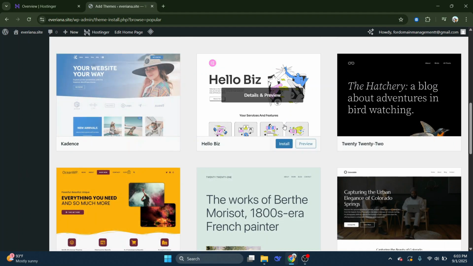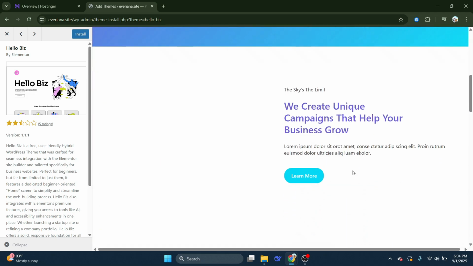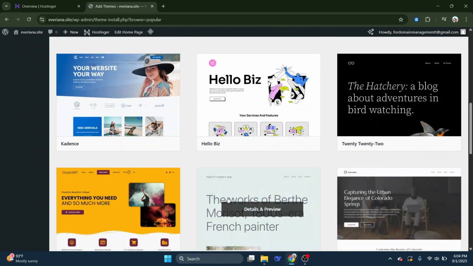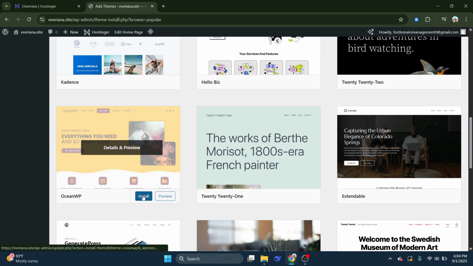As you scroll through, take a moment to preview the themes by clicking the Preview button next to each one. This lets you see how the theme would look on your site without actually installing it. Once you find a theme, hit the Install button next to the theme. WordPress will take a moment to download and install it for you.